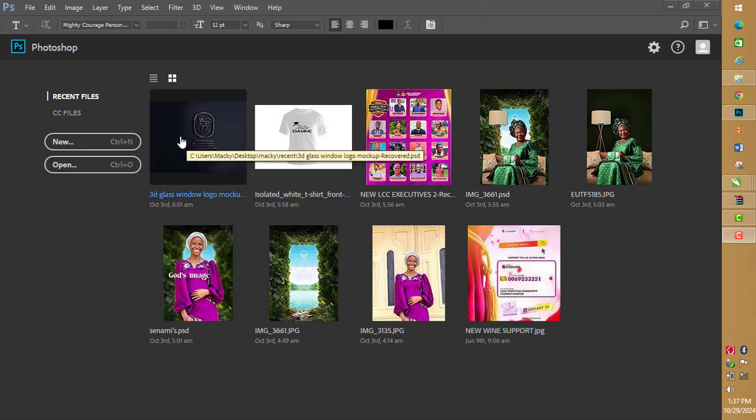Hello guys, yes, we're back to another section of the tutorial, and it really makes sense that the last time we actually learned how to get rid of the background from a picture, especially when we want to use the picture for a particular design project.